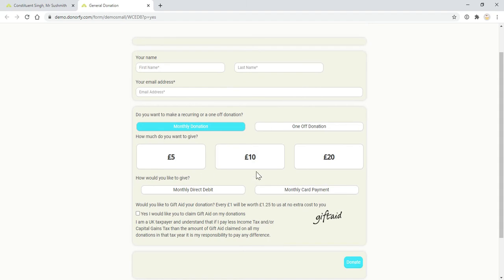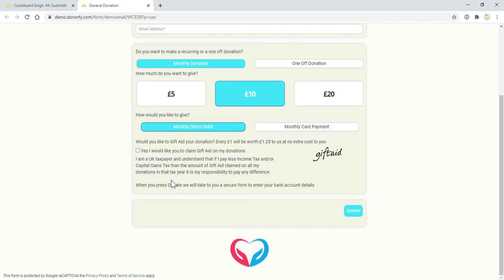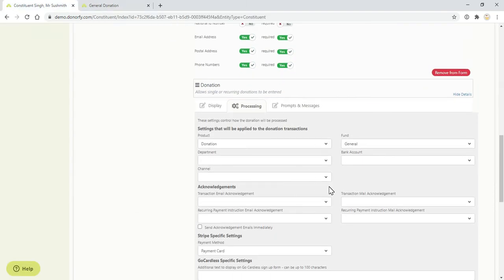And when they click onto the donation, give them the options that we've provided. If it was a single card payment, it will ask them for their card details straight away. If it's a monthly direct debit, then as soon as they hit donate, it will take them through to GoCardless to set up their direct debit. In terms of processing, you can also choose where the donation goes, as with any other defaults in Donorfy. So the product, the fund, the department, the bank account, the channel.